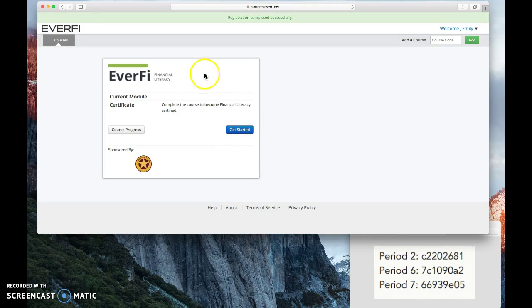Alright, so it will prompt you to a page that says courses. Right now it just says Everfi Financial Literacy. Depending on how quickly we're able to get this course done, we are probably going to start another one that's about entrepreneurship, but for right now we're just going to stick with the financial literacy one.